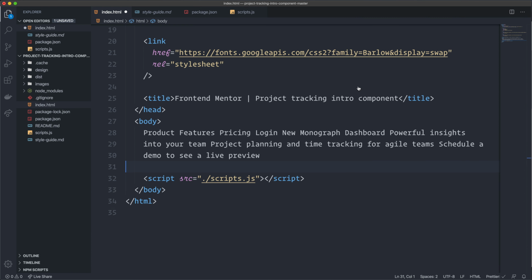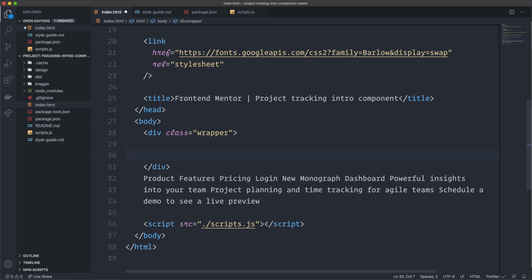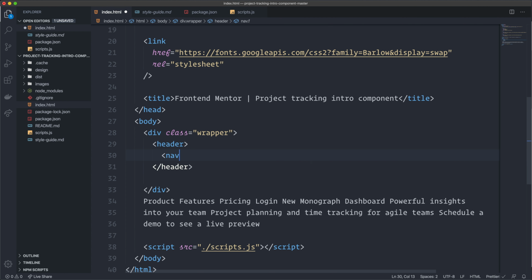Back to the code editor inside the index.html. First, I'm going to have a wrapper div for the complete site. You actually don't need that all the time, but that's a good convention I have. It's always good to have a wrapper in case you need it somehow. But in this case, I don't think we actually need it, but I'm going to create it anyway. So I have the wrapper, and then we have the header like that. And we have a nav.